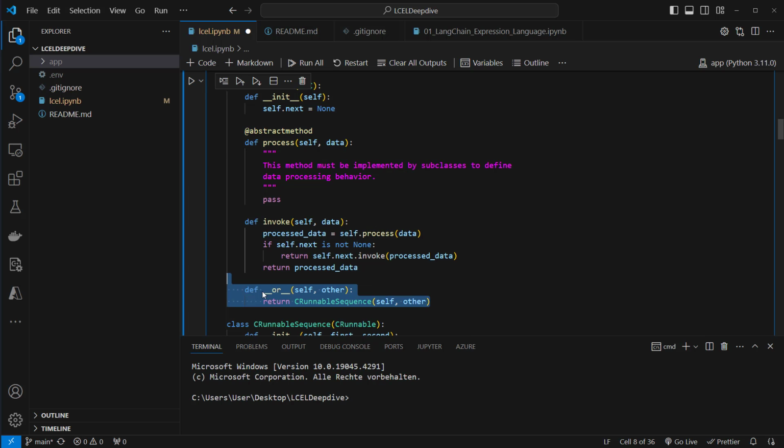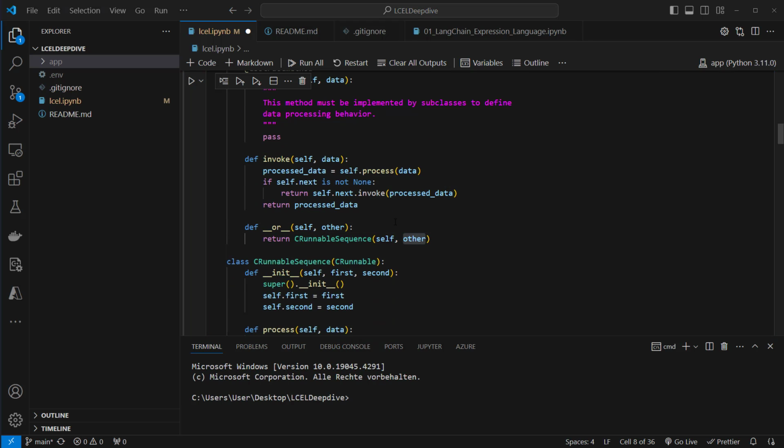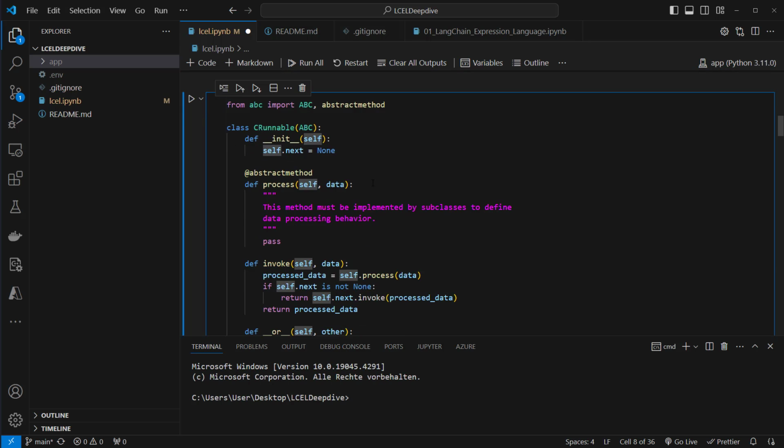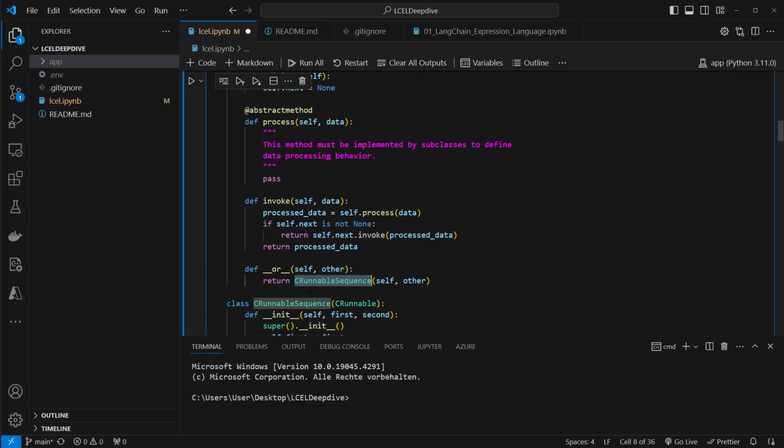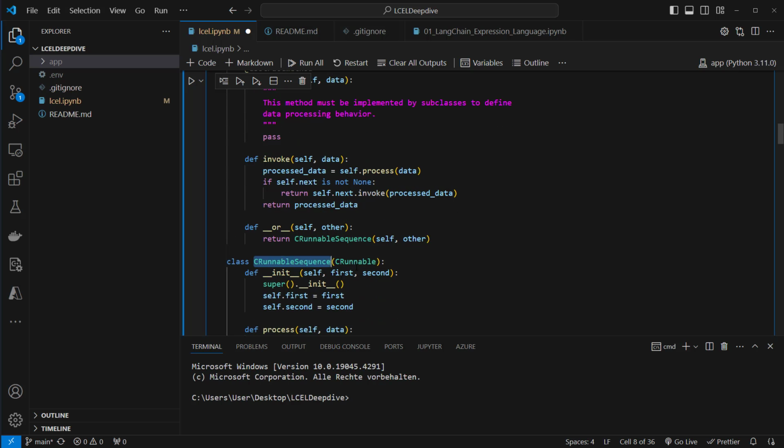So we return a new class, the runnable sequence class, which we implement here. And to this runnable sequence class, we pass to the constructor 2 arguments, so first and second. And the first one is self. So we pass this cRunnable object to the constructor of the cRunnable sequence, and then we pass another runnable. So we've got in this runnable sequence class 2 cRunnables. And this is how we can achieve this logic.